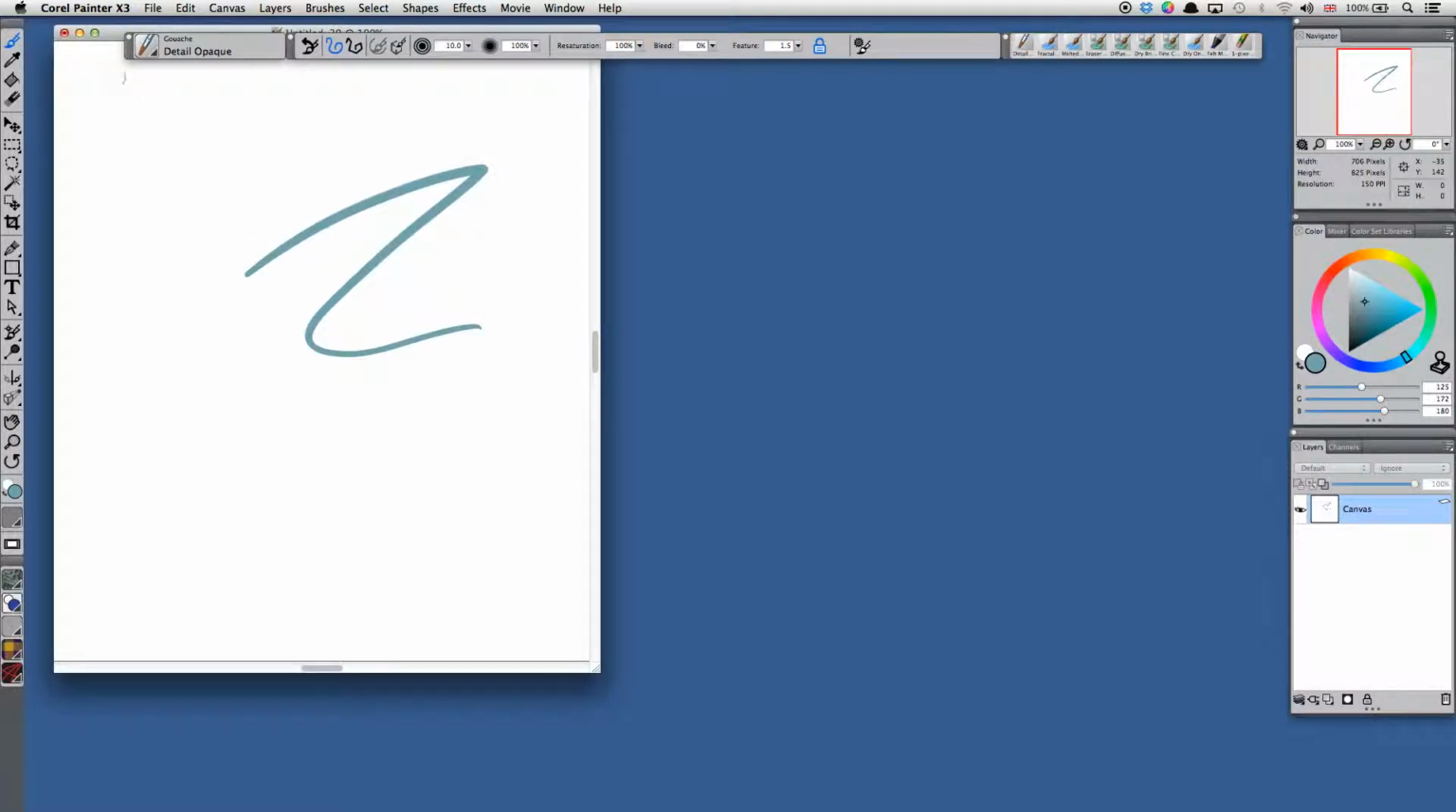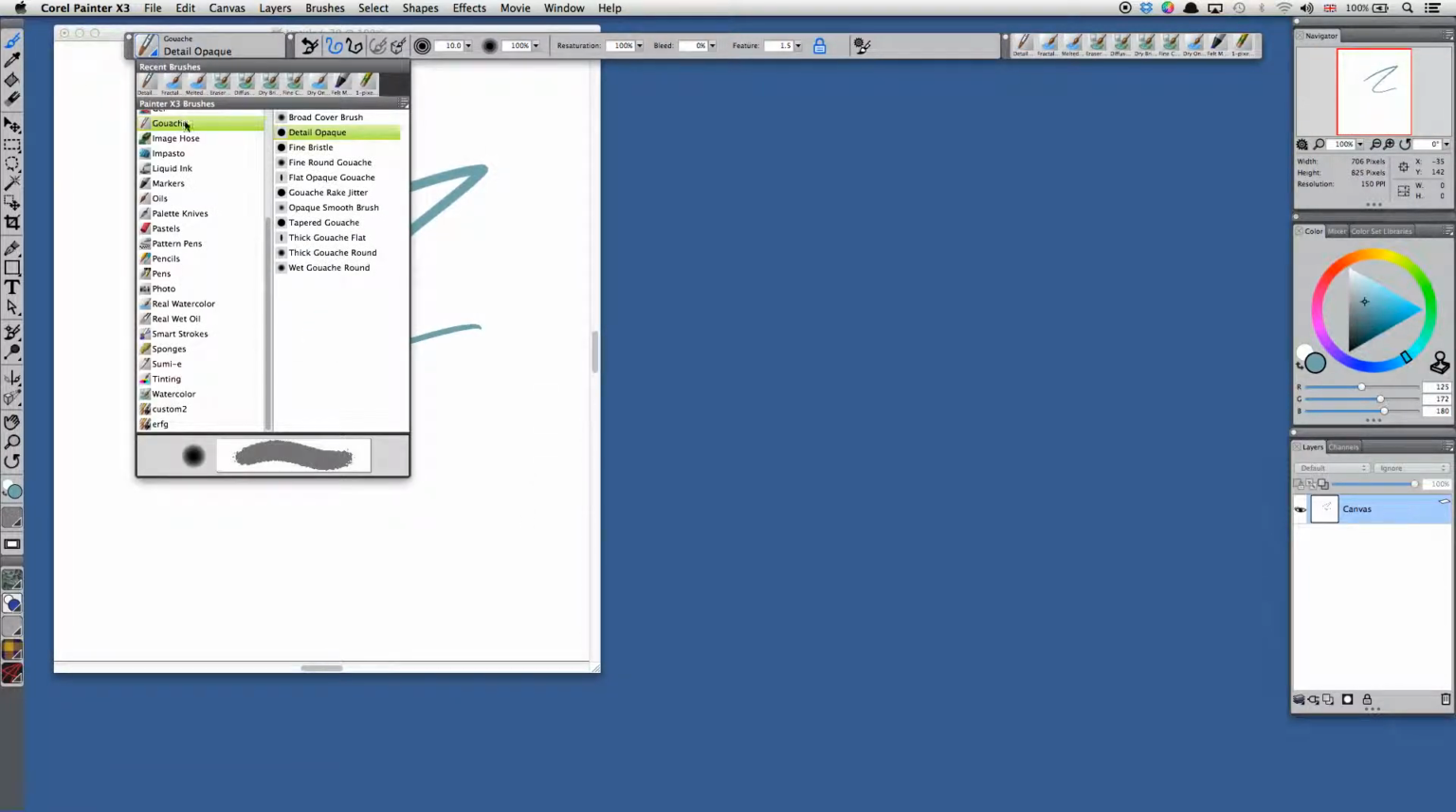Okay, and all the different brushes are here. What's good in Painter X3 is that it's got the effect of the shape and the bristles.